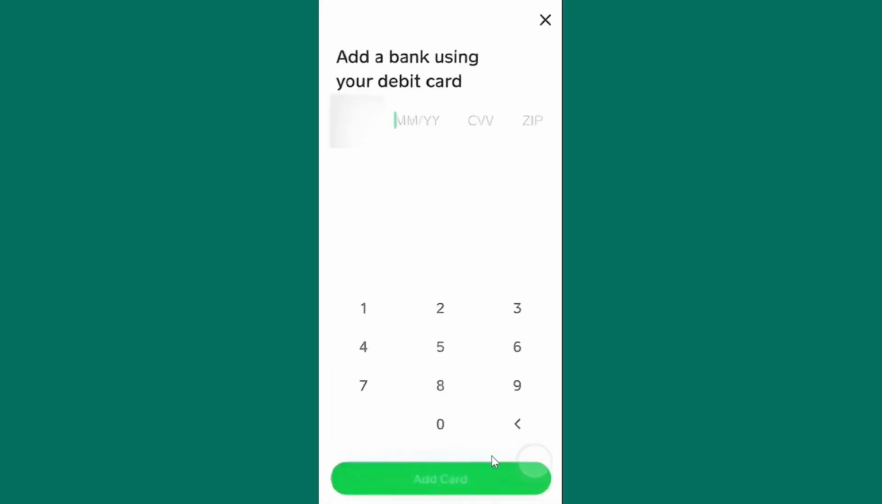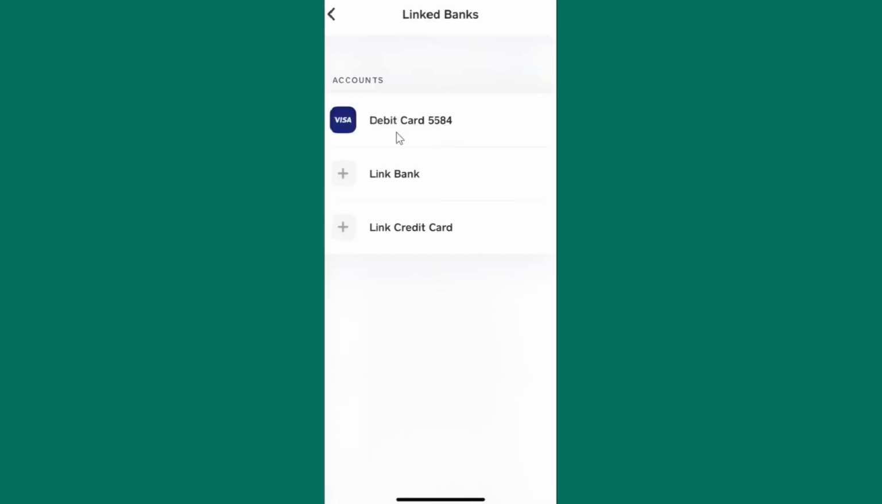You'll then need to provide additional card details, including expiration month, year, CVV, and zip code. Once completed, tap Add Card. You'll return to the Linked Banks page, where your debit card will now be visible.